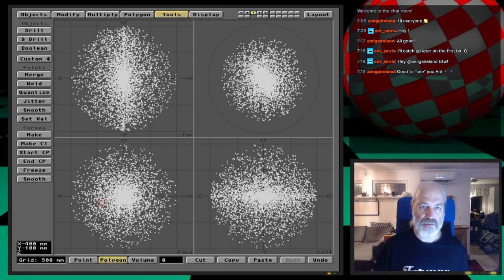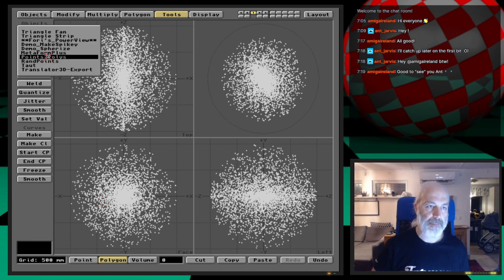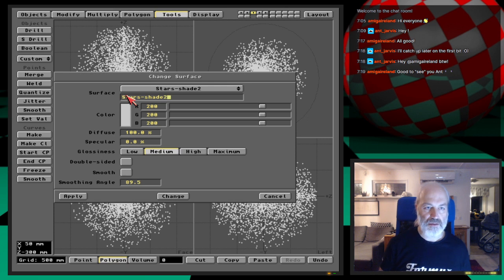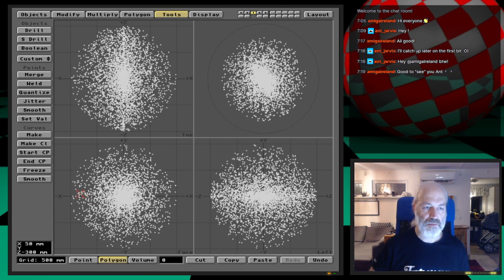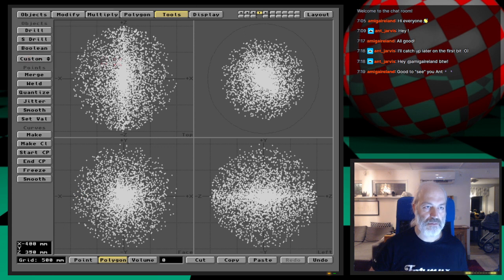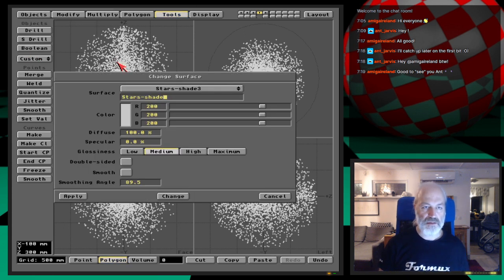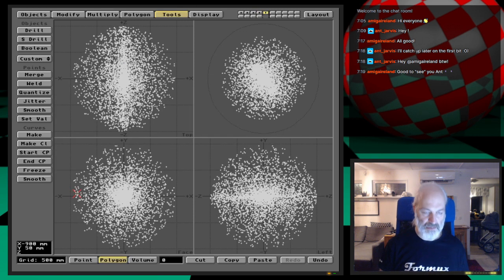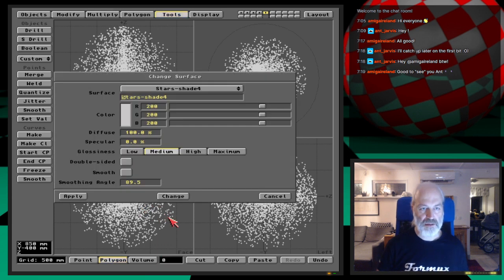Yes, the same here. Points to polys, stars shade 3, 4, points to polys, stars shade 4, and lastly, no, sorry, there are no polygons yet. No, see, I can't select any polygons, so I do points to polys. Now I can select polygons. Stars shade 5.